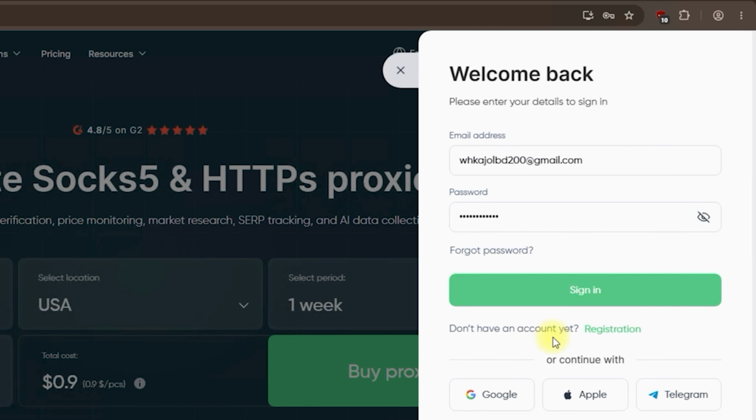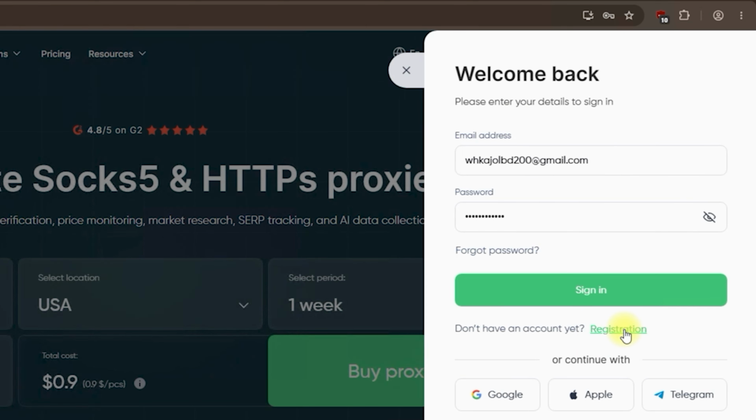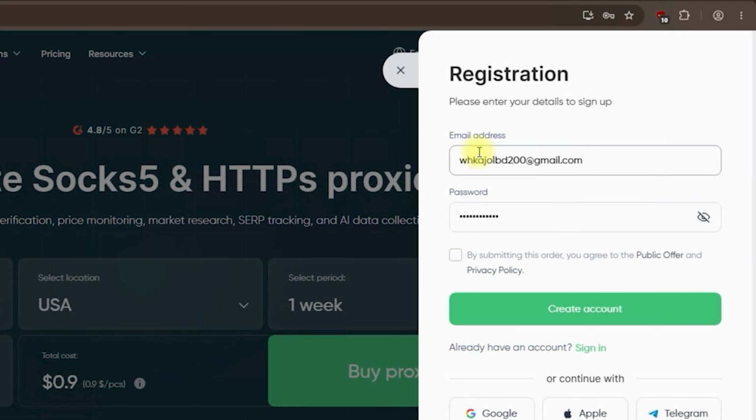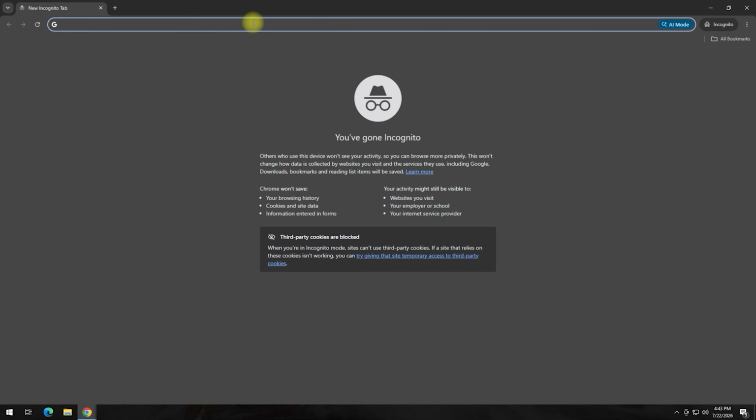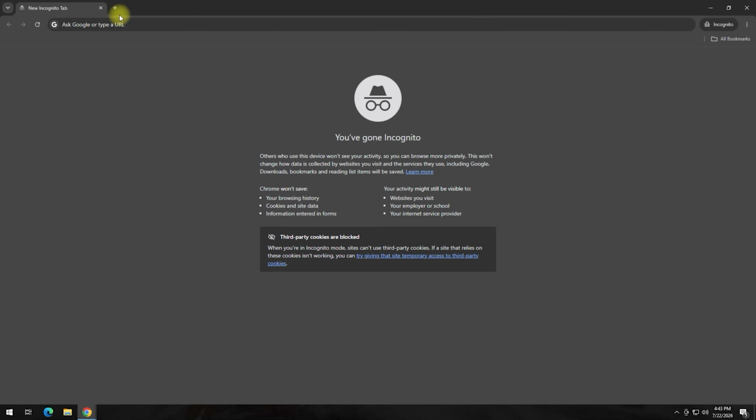For those who want to register a new account, you can use the Google option, Apple option, or Telegram option. And if you prefer to create a direct individual account without using these social logins, simply click on Registration. Once you click on Registration, as you can see, you will enter your email address here, create a password, and then click on Create Account. So let me demonstrate step by step how you can register here.